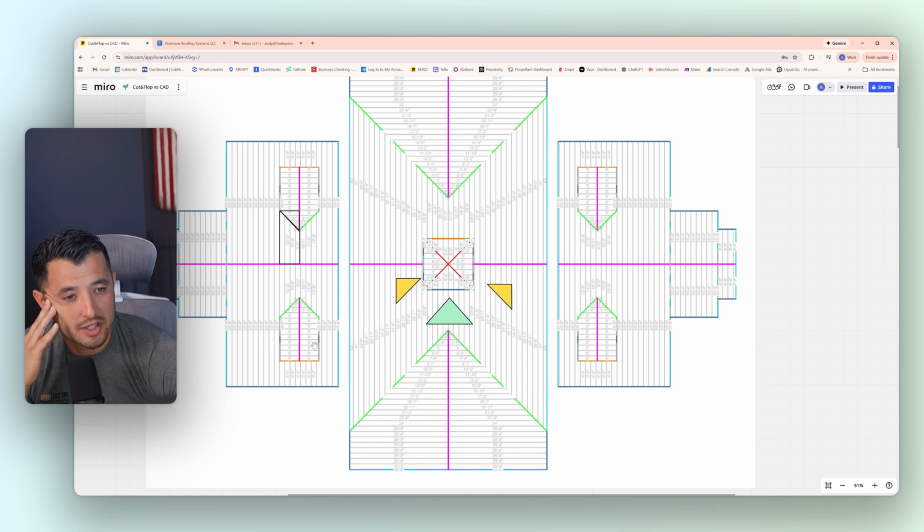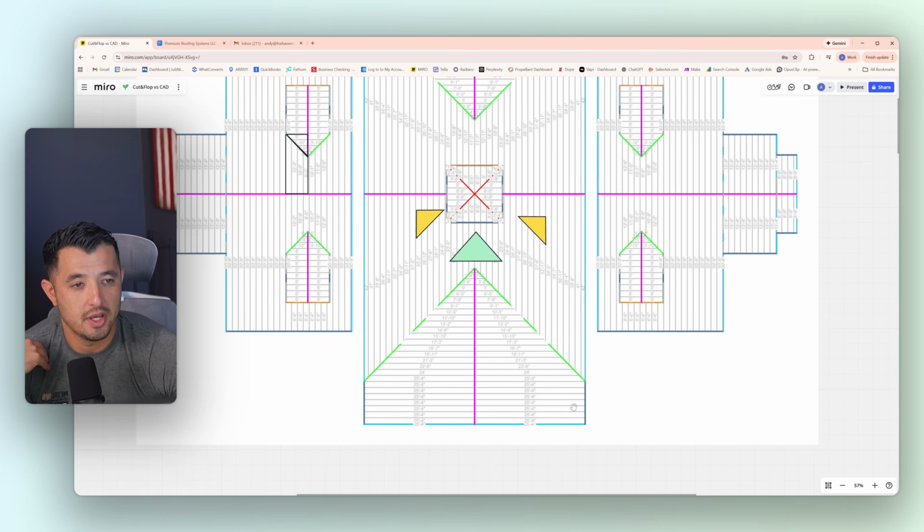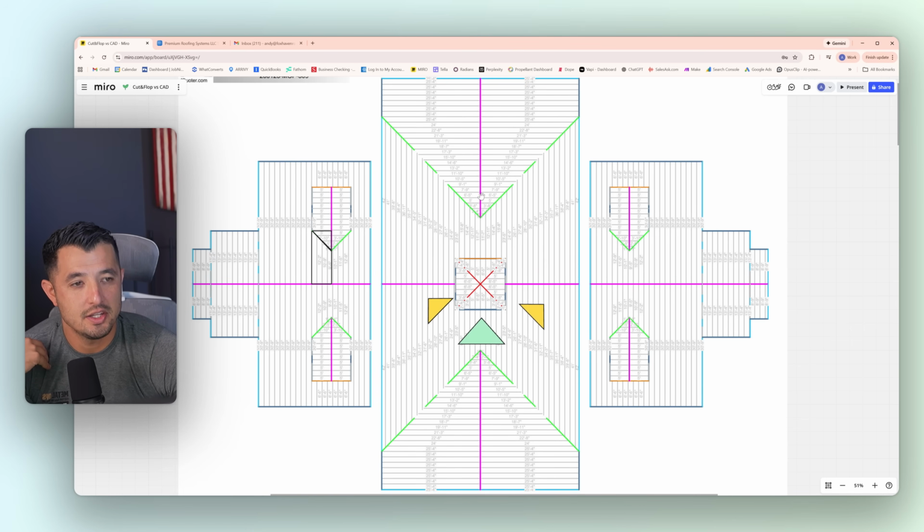But we've always done the cut and flop. So I'm going to explain what that is now, because with the cut and flop takeoff we did, I actually personally went and measured this roof. Here's my full cut sheet. I'm at 78.08 squares. The CAD takeoff got us at 81 squares. So it's actually even more waste to do it this way. Not all the time, but in a lot of cases, it's more waste because you're wasting on every single panel, you're wasting this cut.